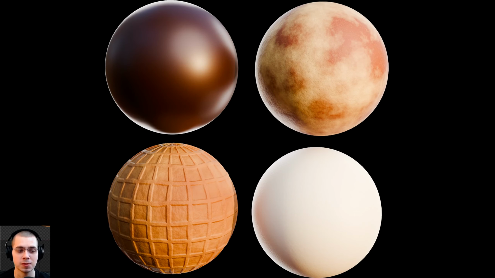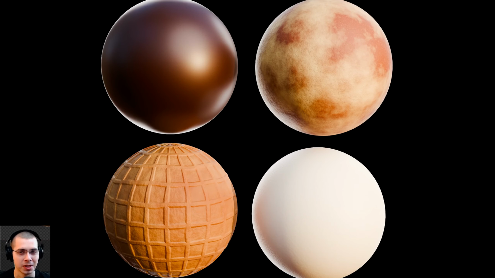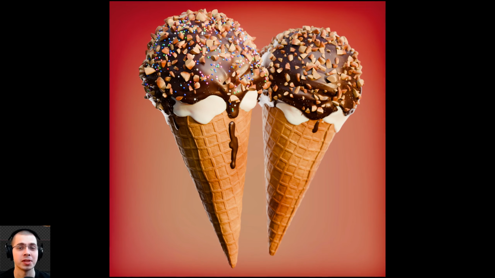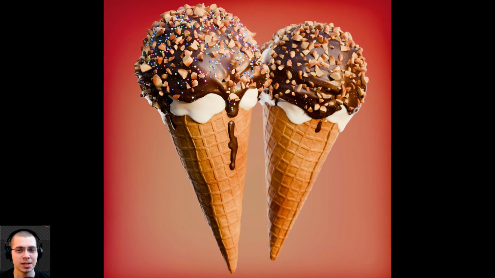So I'm going to be using these 4 procedural materials in my next tutorial on how to create this ice cream drumstick. So if you'd like to watch the next tutorial, it's going to be linked in the video description when it's released.